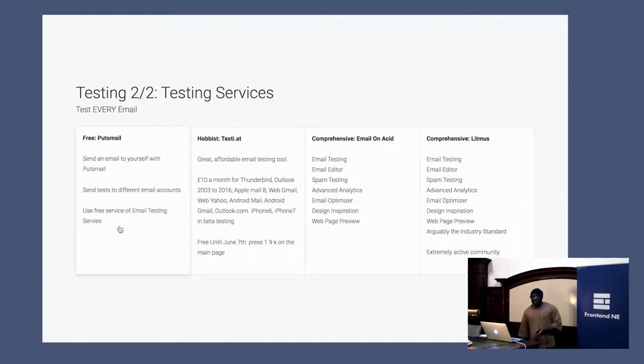Okay. That's an interesting thing to know. So with email, you basically really have to test your emails, because no matter what you do, you're going to run into something. You might have done something wrong. Email's very temperamental as well.